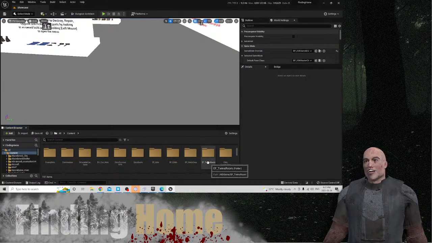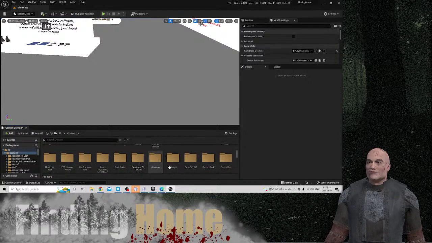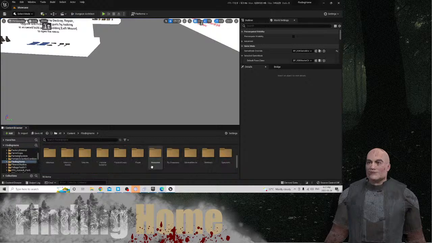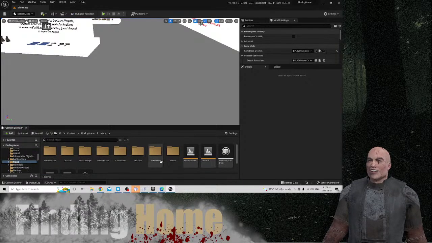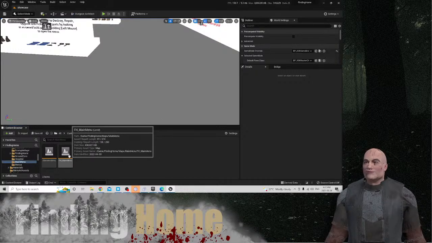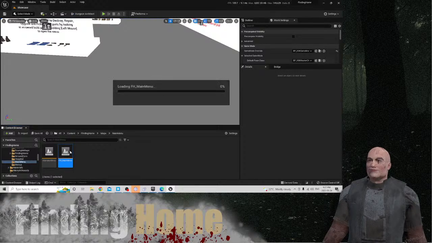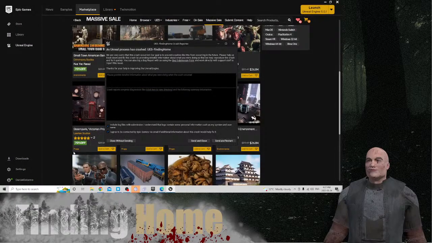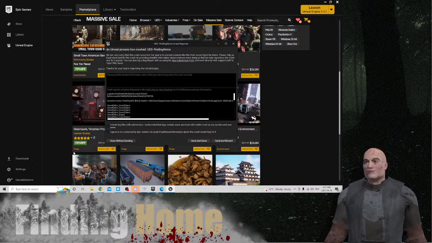So we want to go to Finding Home. We want to go to Maps. This time instead of menus, we go to a main menu. We go to this, remember this? These two levels we have? Ooh. That's interesting.